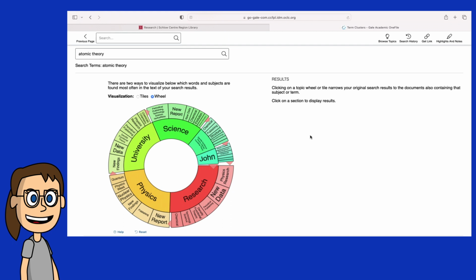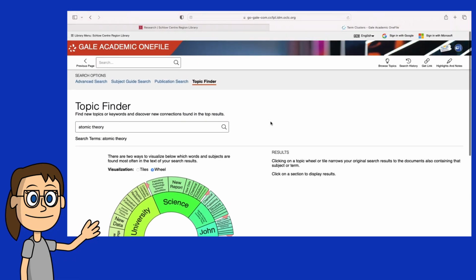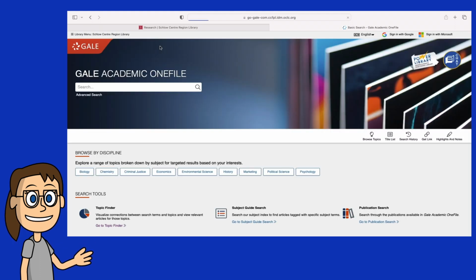By the way, if you ever want to return to the home page, all you need to do is click on the words Gale Academic OneFile at the top. This will return you to the landing page of the entire database.